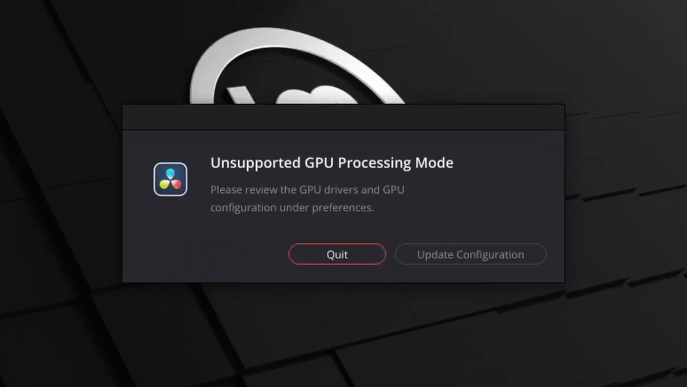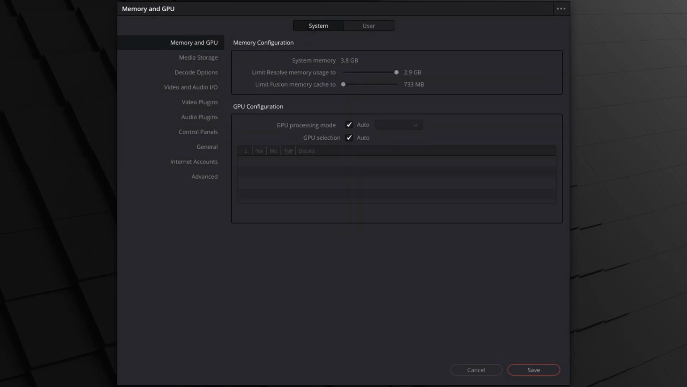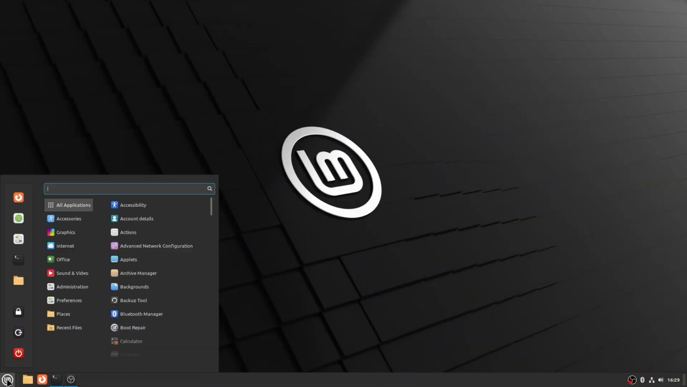The unsupported GPU processing mode is not a big issue for many people with DaVinci Resolve. In this case, I haven't installed my NVIDIA drivers yet, so this was to be expected. Let's fix that GPU error. If you click Update Configuration and then Memory and GPU, you can see that under the GPU configuration nothing is listed nor visible. Now close DaVinci Resolve and open the menu and select Administration and then Driver Manager.